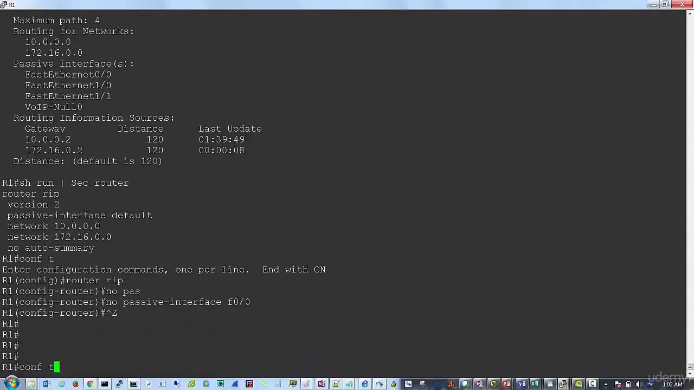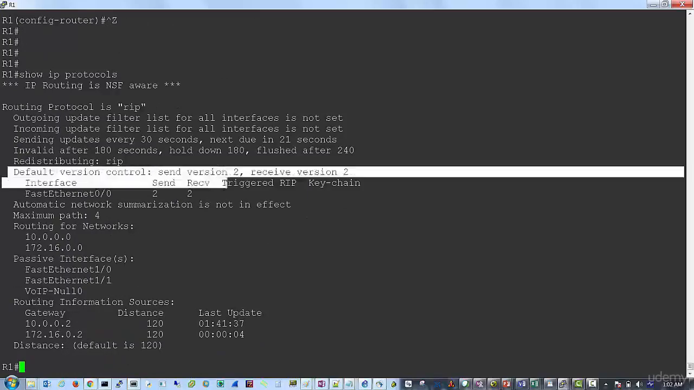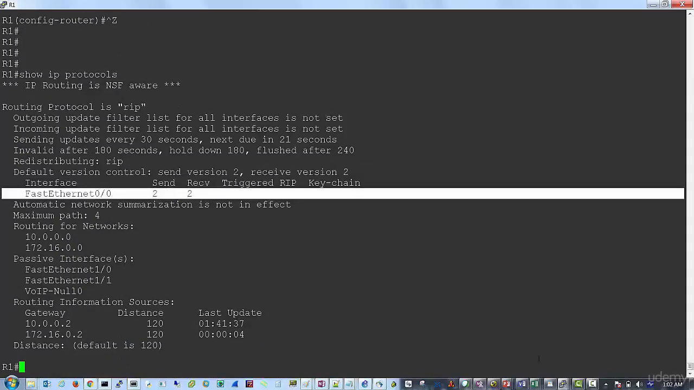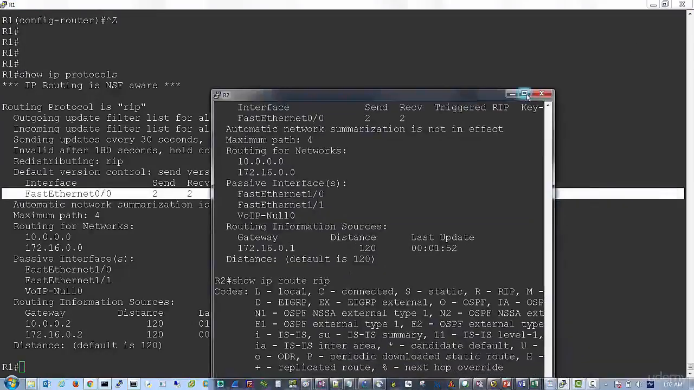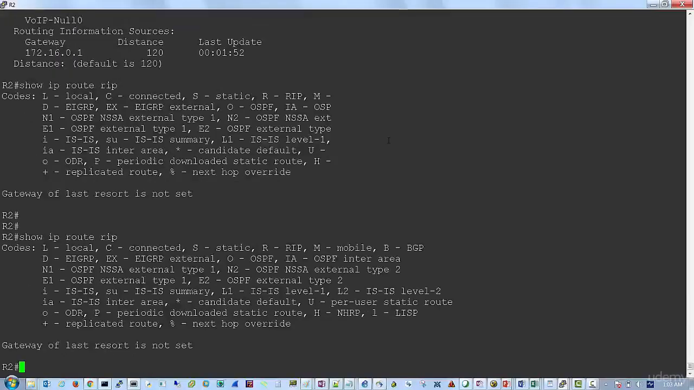Let's run the show ip protocols command again. And now it looks like that's what we want to see. Now we see we actually have that interface as an active RIP interface. So in theory, we should see a RIP route now on R2.